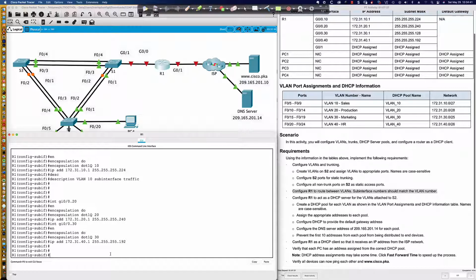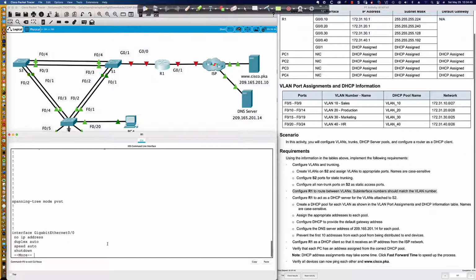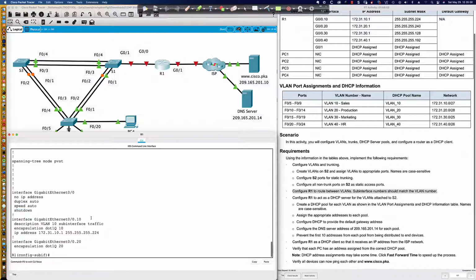However, the parent interface, and by parent interface I mean Gigabit Ethernet 0/0, is currently shut down. So if the parent interface is shut down, all sub-interfaces, all child interfaces are shut down, right? And that's what you're seeing right now. Now, they don't say shut down, but they are because the parent is down. So let's bring the interfaces up.